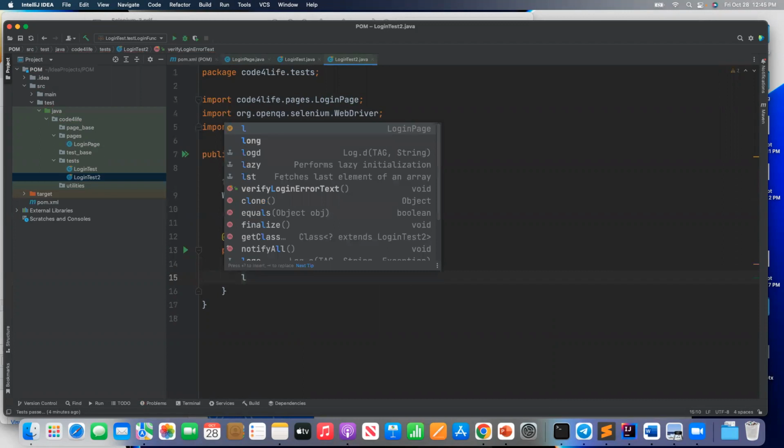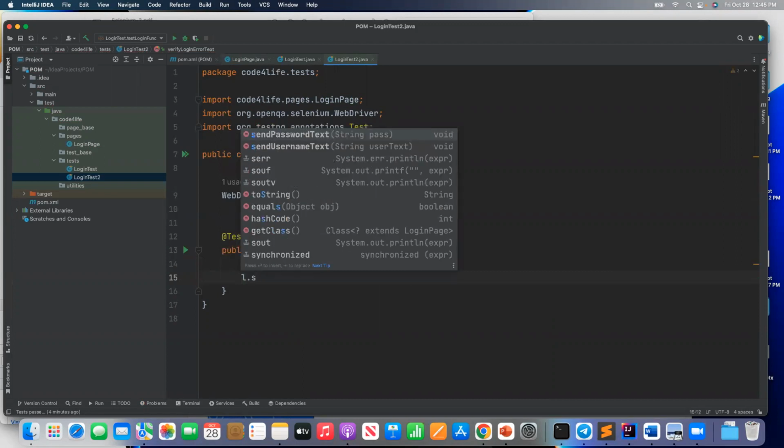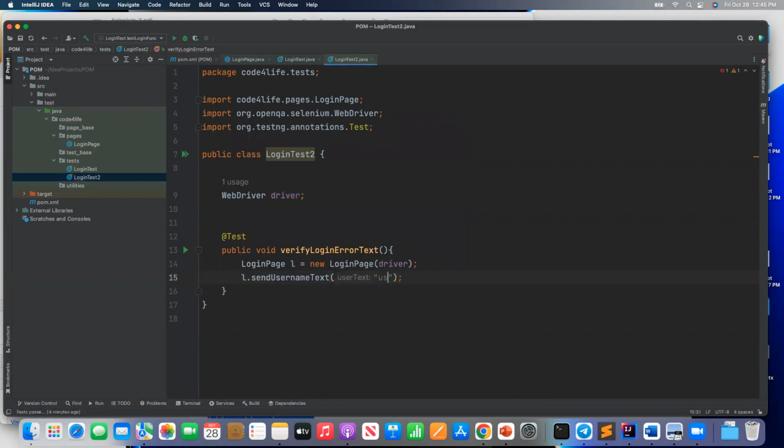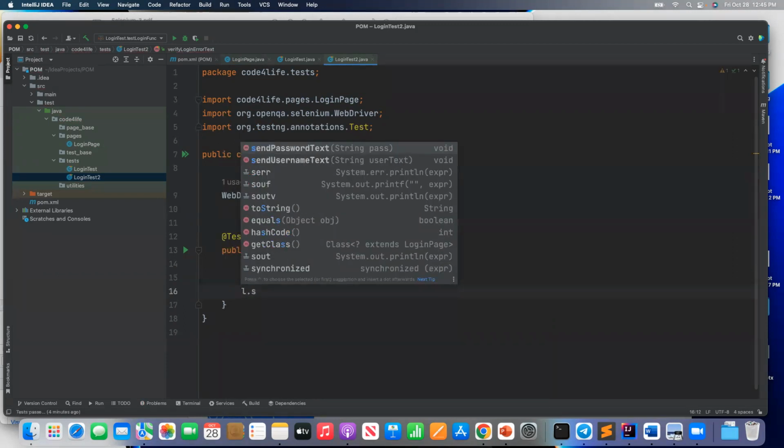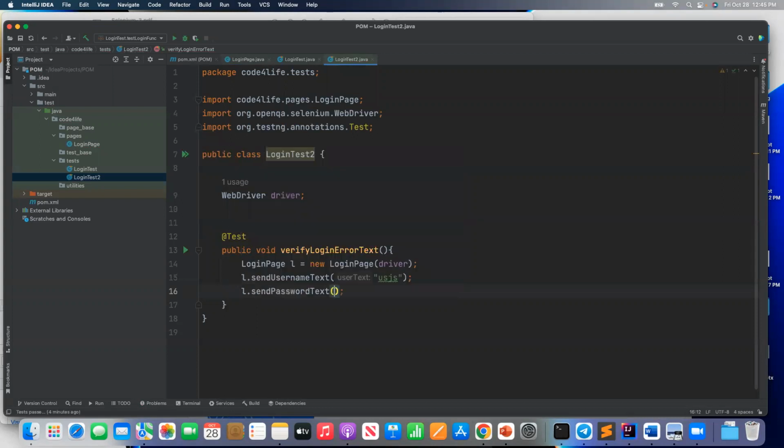Let's use that object. The first thing we need to use is send username, right? But this time we are going to send the wrong username. So let's say random text. And again, we need to send the password, right? Send the password text, and this one is also wrong. And then we're going to click on the login button, right? Click on the login button. This also comes from the web page. And after that, what was the text name? Again, you can say actual login error text, right?